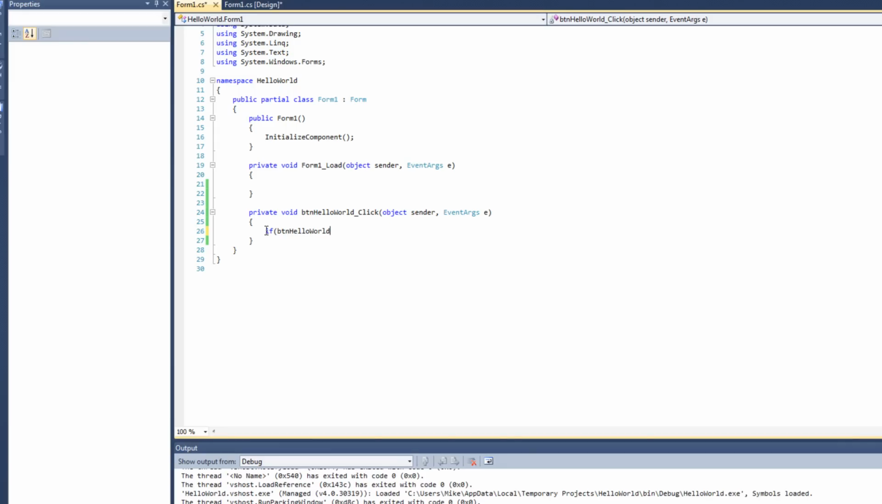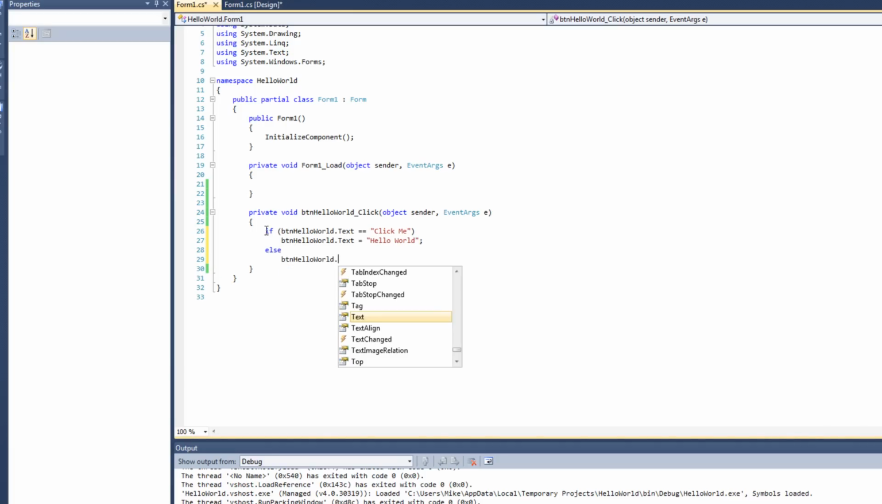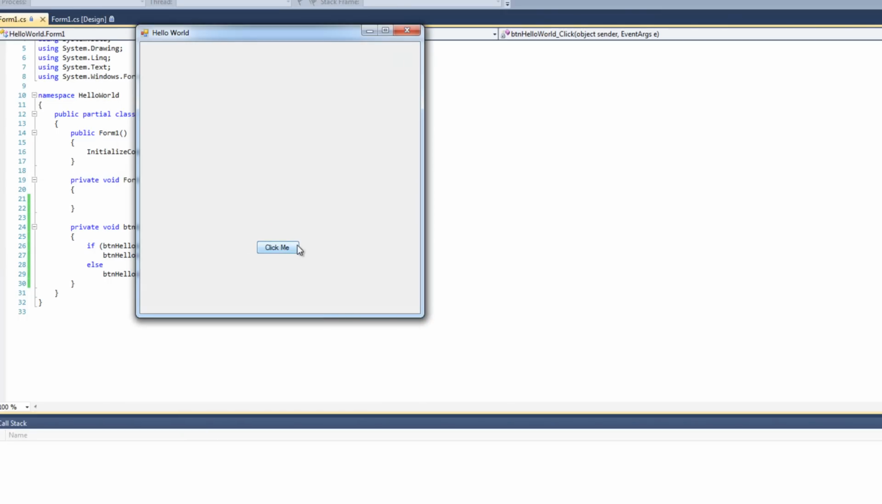We can do something like this. If BTN hello world dot text equals click me, BTN hello world dot text equals hello world. Whoa, can't type. Else BTN hello world dot text equals click me. Now what we've essentially established is a toggle. All right, so when I run it, we'll see click me, hello world, click me, hello world, click me, hello world, click me. So we can do cool stuff like that.